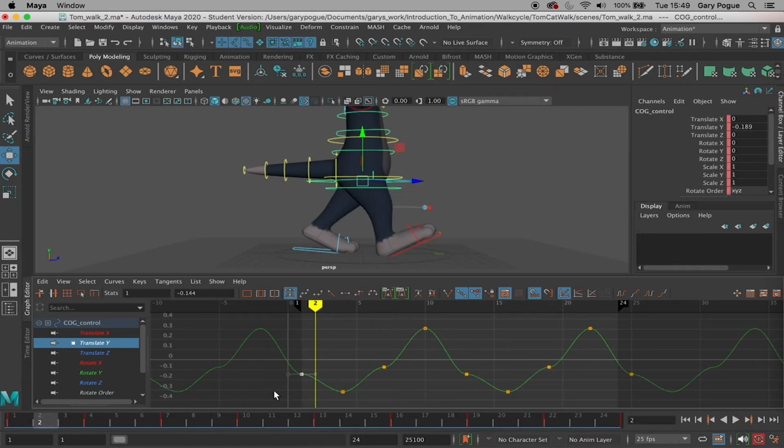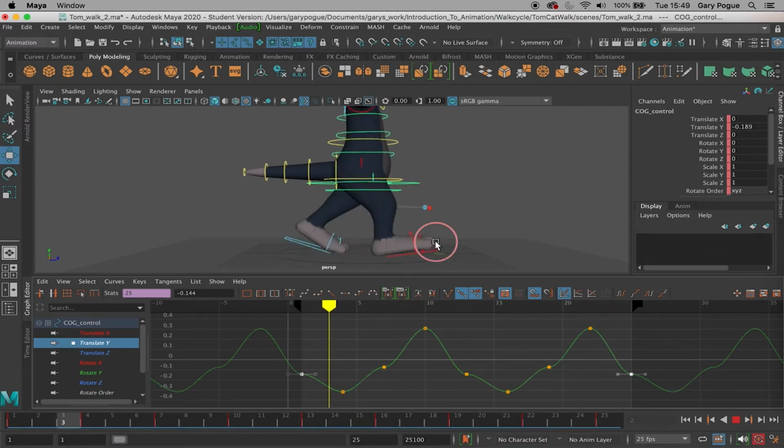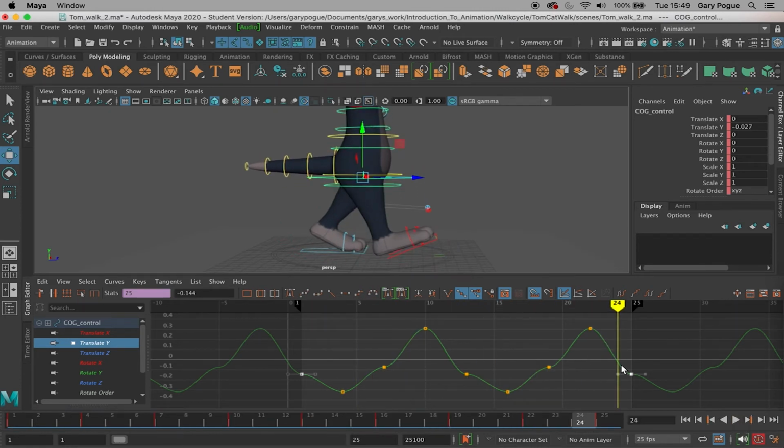The first thing we need to do is make sure both sides are the same, so let's take that back to 25. Now you'll notice we get this little jerk every time it gets to the loop. This is because the keyframes aren't flowing into each other, if you know what I mean. So let's grab this one. We're going to grab the handles of each of them.